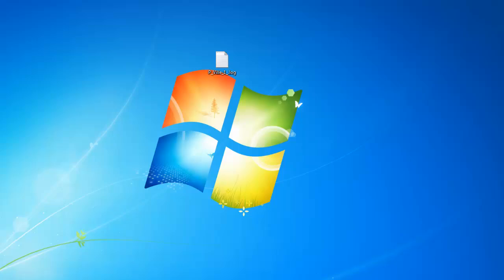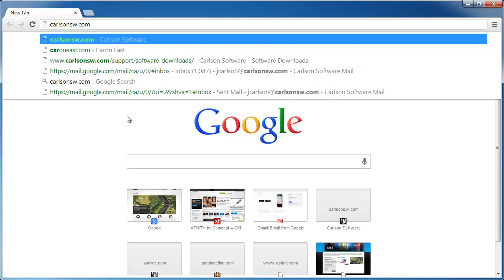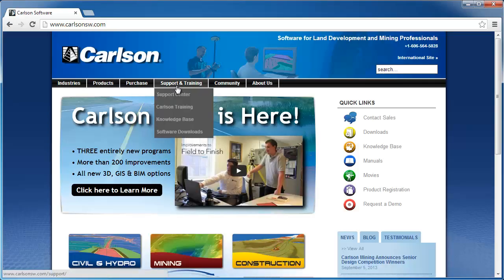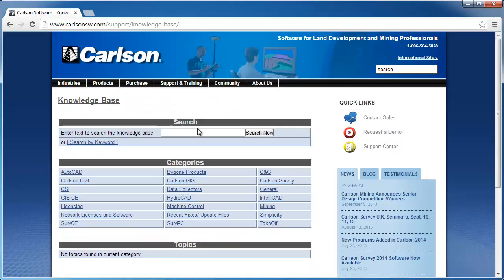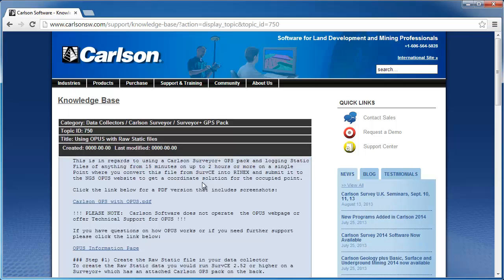To do this, I'm going to go to the internet and go to CarlsonSW.com. We're going to go to support and do knowledge base. And I want to convert Carlson GPS log file. See what comes up. And here it is, using OPUS with raw static files.